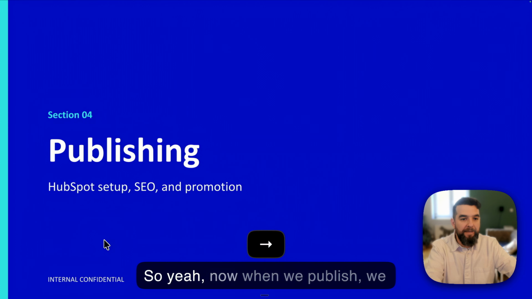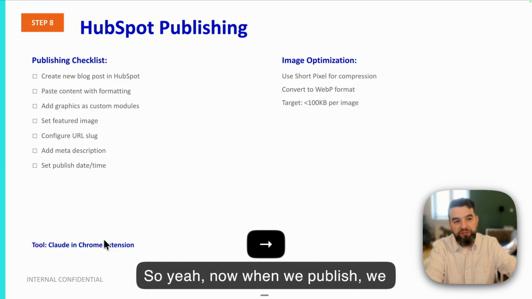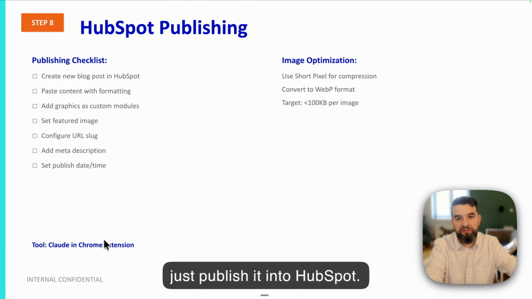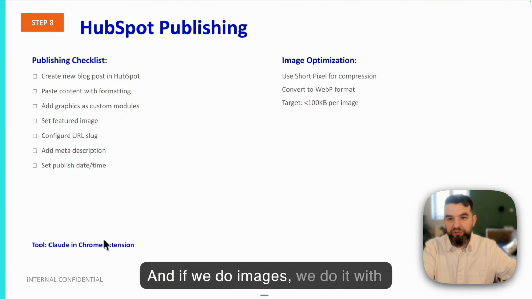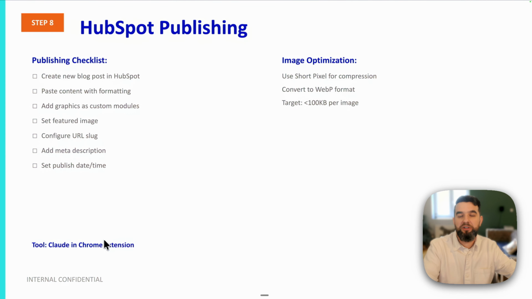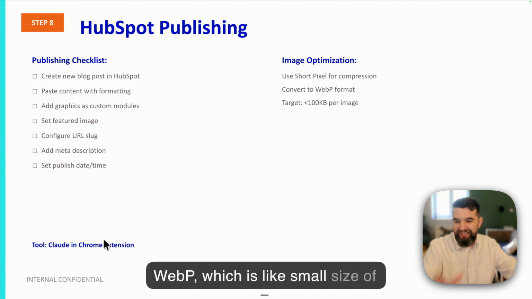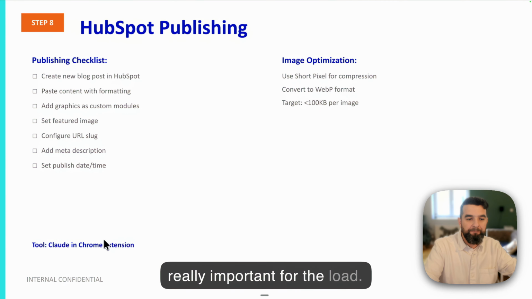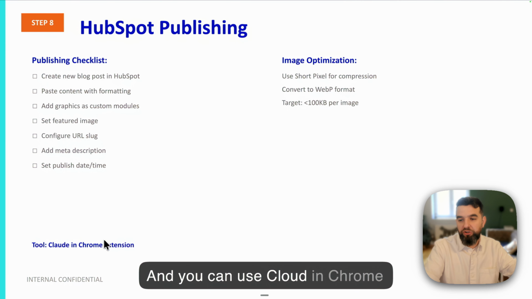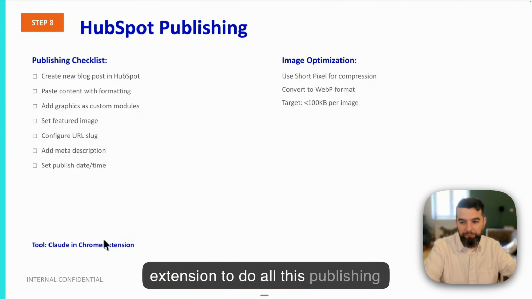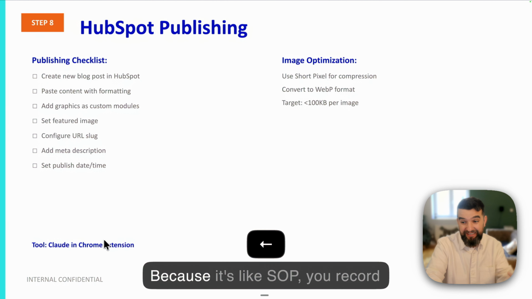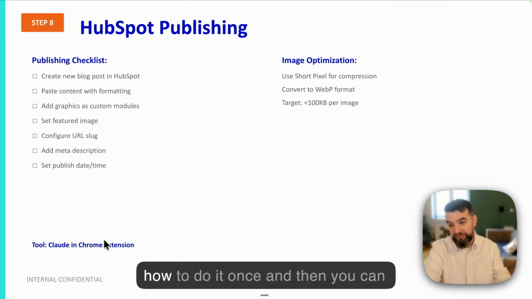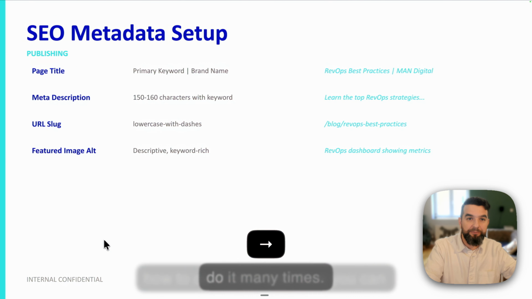So yeah, now when we publish, we just publish it into HubSpot. And if we do images, we do it with WebP, which is a small size of image. It is like some technicalities, but it's really important for the load. And you can use Claude in Chrome extension to do all this publishing part, because it's like an SOP. You record how to do it once, and then you can do it many times.